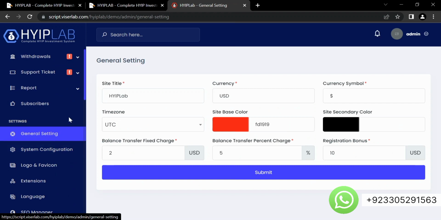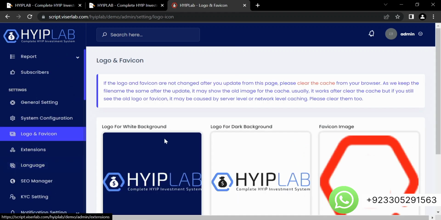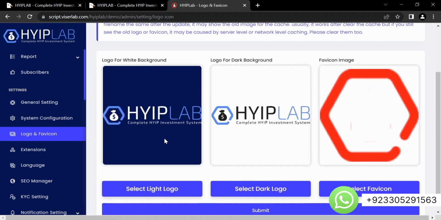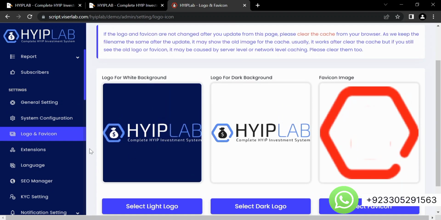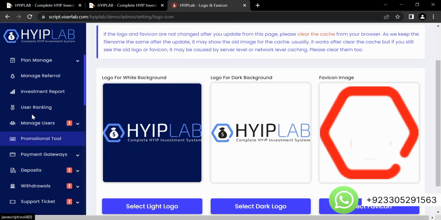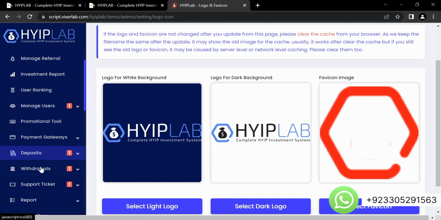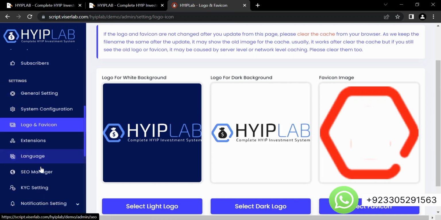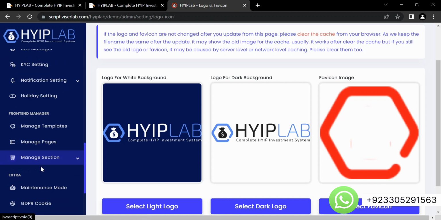In general setting, you can basically change your website settings, website name, and currency, and other details. Here's logo favicon option. Here you can change your logo of website. You can add your own logo on the website basically. And SEO manager options, and some other options. You can explore all these options.